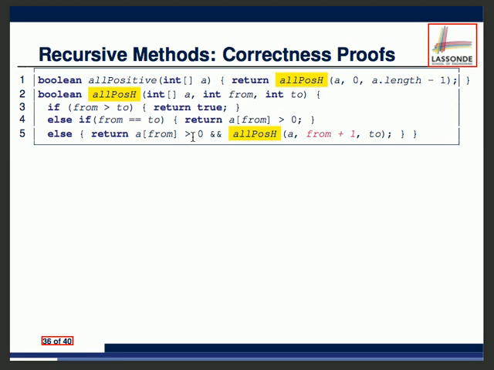For recursive cases, you're going to assume some inductive hypothesis. What you assume is that the recursive call over there in line number 5 is going to give you the correct result in a shorter range. That's what you can assume. And then you combine whatever is returned together with the expression over there, and you argue that it's correct.